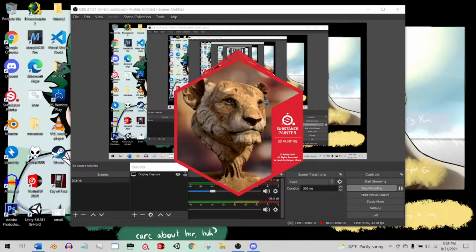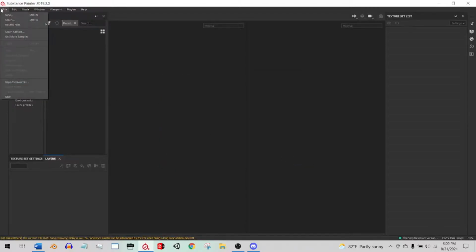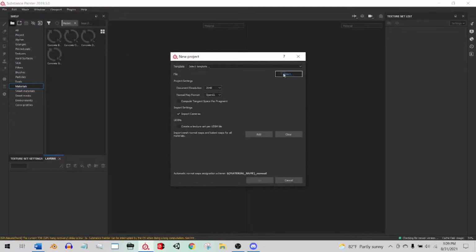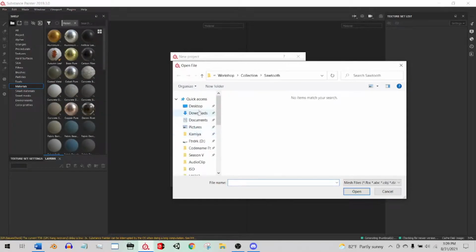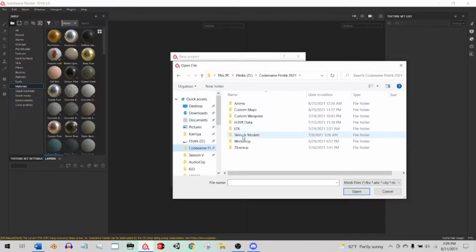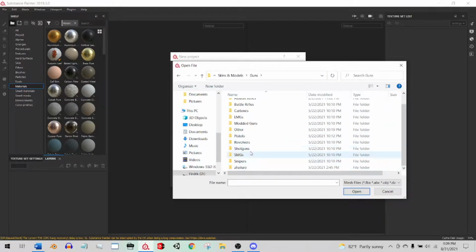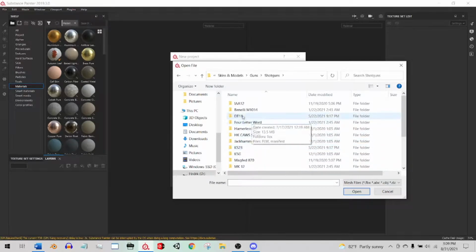Alrighty, so what you're going to want to do is open up Substance Painter. If you have my Skinmaker skips, you're going to want to go to File, New, Select. You're going to want to select the object file that comes with the Skinmaker skips. In this case, I chose the DT11.